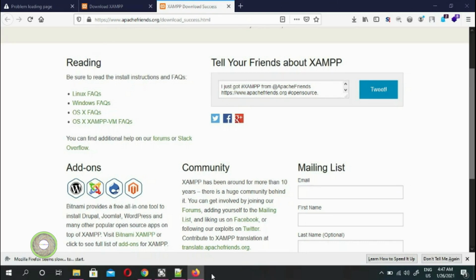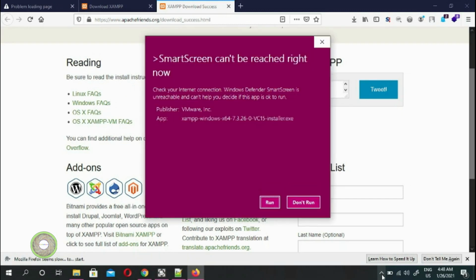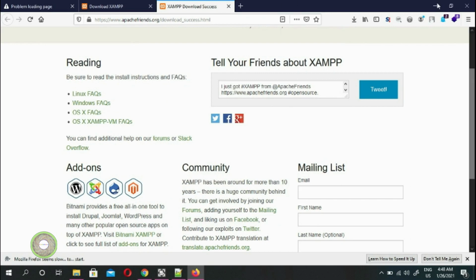As you can see, I'm running Windows. That's a bit slow compared to my Linux. So that's one thing. I don't like Windows, but I use it every now and then. But my main operating system is Linux. So, okay, we're going to run.